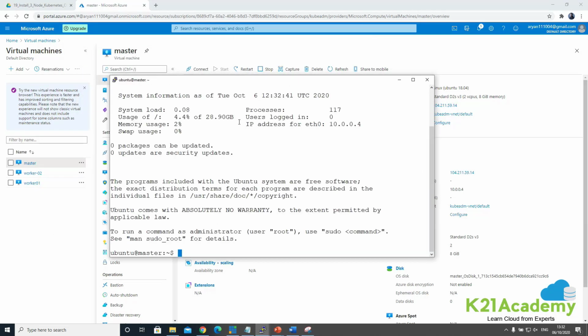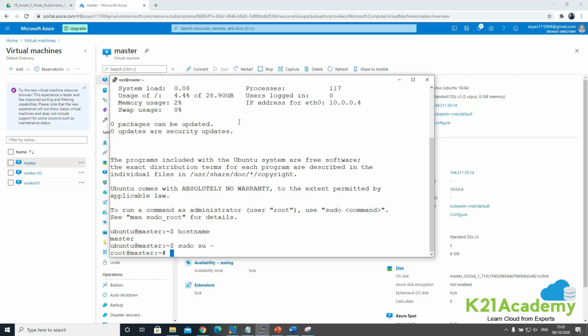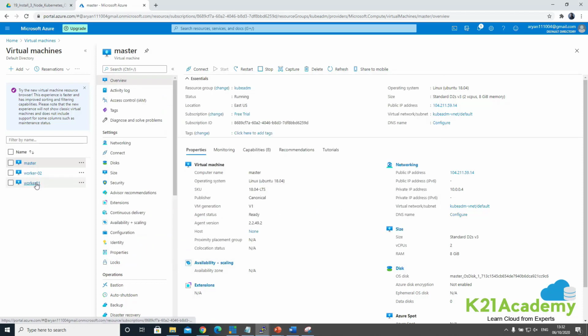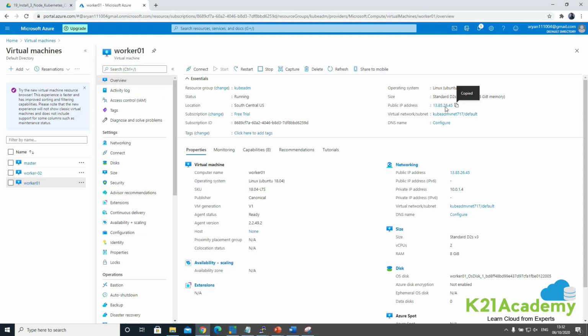I've logged into the master node, hostname my master, and I can now switch to root user by sudo su minus, and I'm root user. Similarly, make sure that you can connect to the worker node by going to this address and then connecting through PuTTY on the public IP of the worker node.